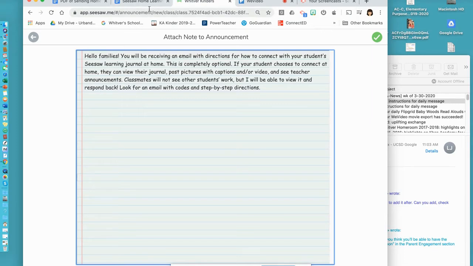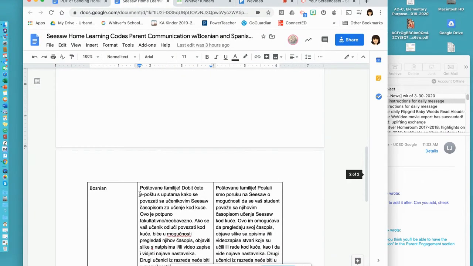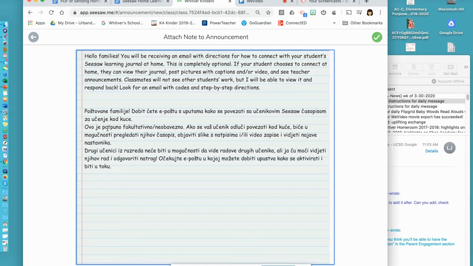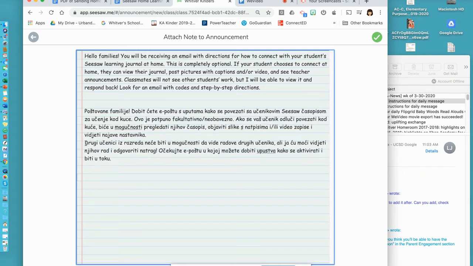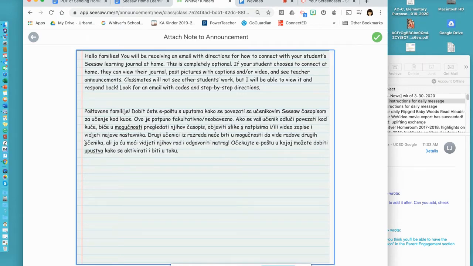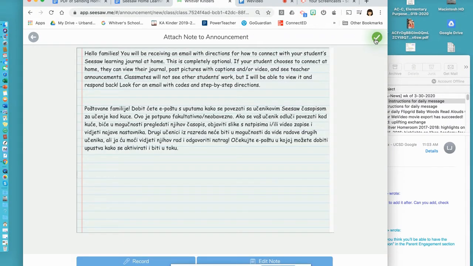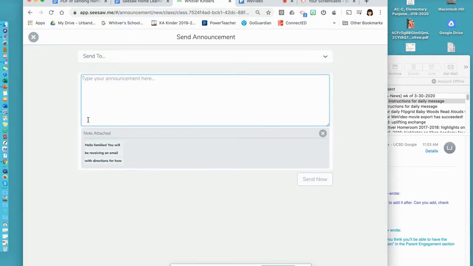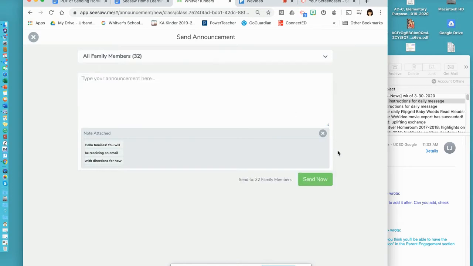So I'm going to put my English translation first. And then I'm going to come and just copy the Bosnian one for the Seesaw message. Now, when you copy that one over, you will have to take out some of the spaces that come in real quick. If you wish, you can leave them there. When you're done with that, you'll hit the green check mark 2 times. Because you did it in a note, you do not need to type an announcement message here, but you will select that you want to send it to all of your family members, and then you will select Send Now.